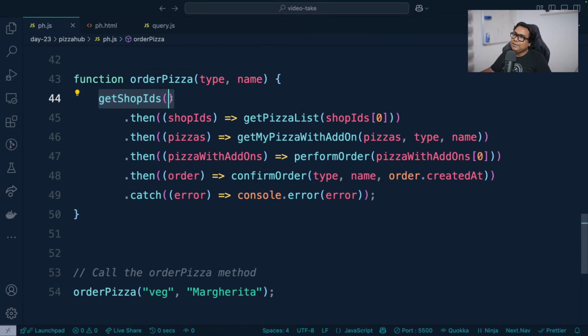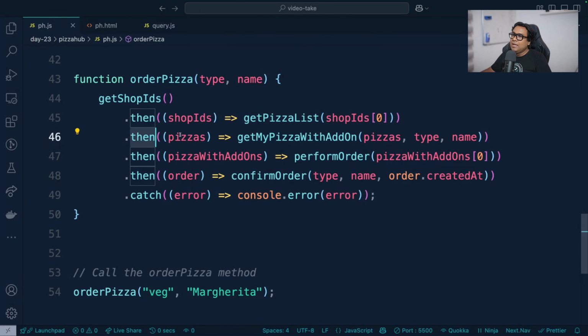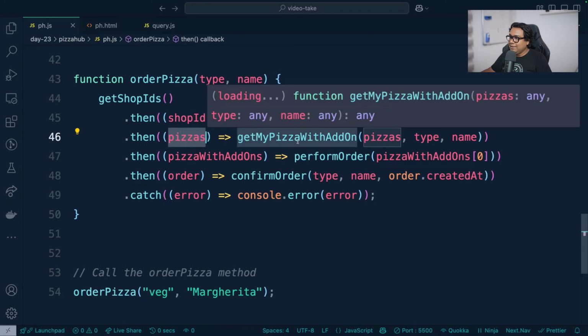I first call a getShopIds method, which returns a promise. I resolve the promise and get the shop IDs. From there, I get the first shop ID and pass it to another method called getPizzaList, which also returns another promise. So I have another then over here, and it gives me the pizzas. That pizza I can pass to my next call, which is getPizzaWithAddOn.